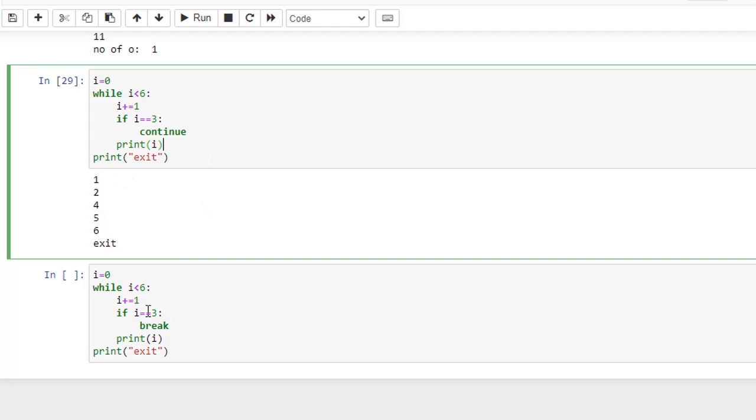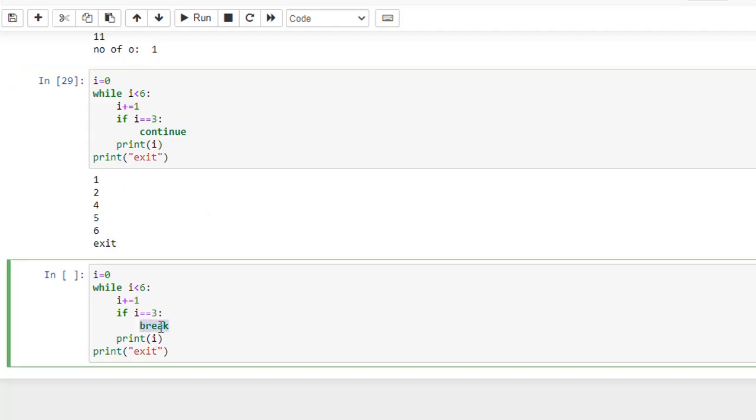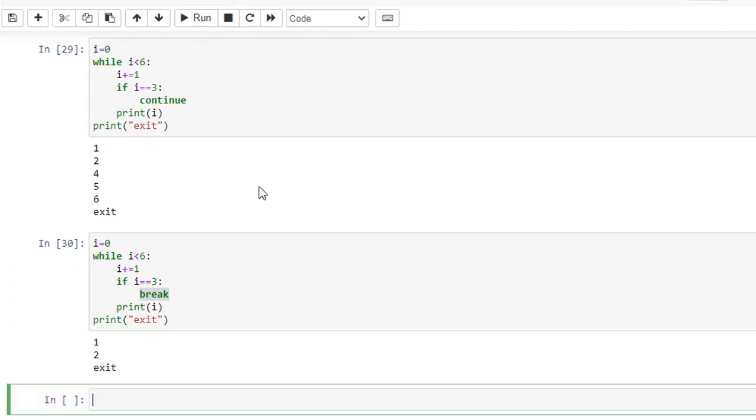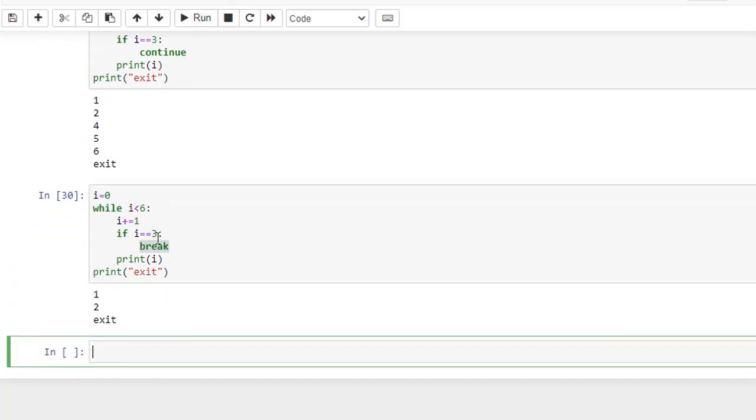And if I suppose write in the same way, if I am writing break here, then it will not continue after 3. It will print till 2 only. As soon as 3 comes, it comes out of the loop. So this is the difference between break and continue.